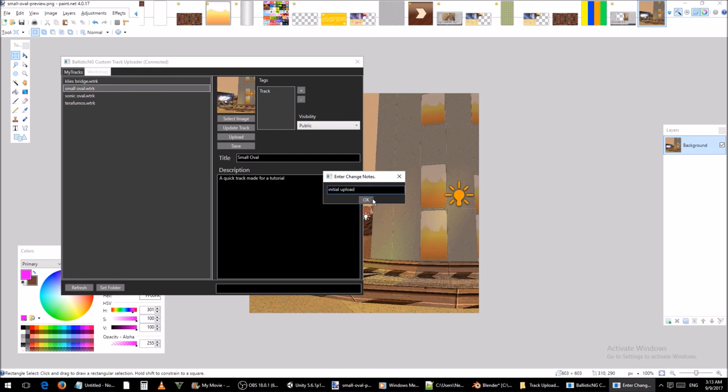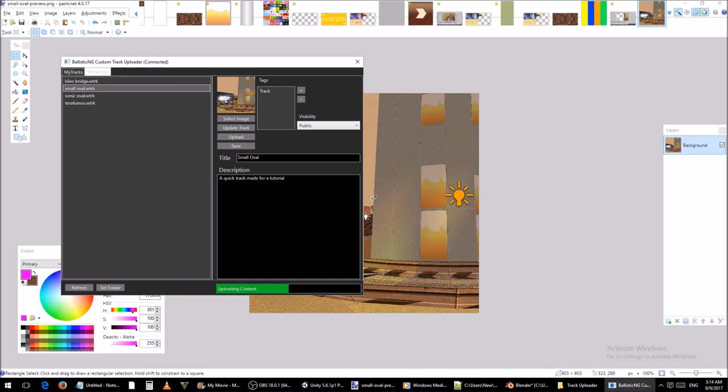This can take a couple minutes, depending on your track complexity. For example, if you have really high res 2048 textures with no compression, that will increase the track size significantly. And also your internet speed will affect this. After clicking OK, your browser will automatically open to your workshop file.